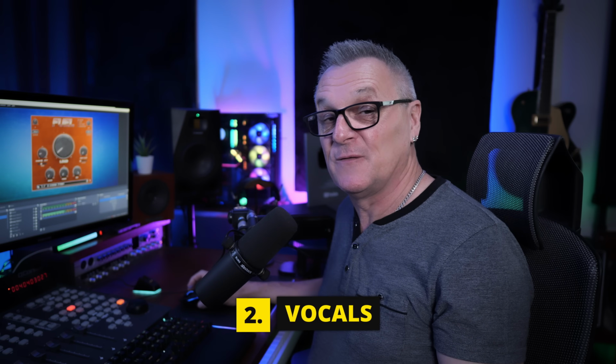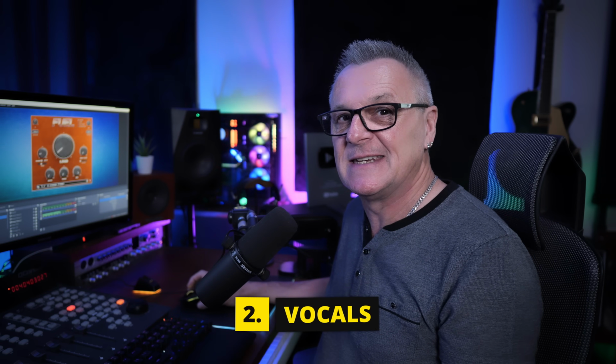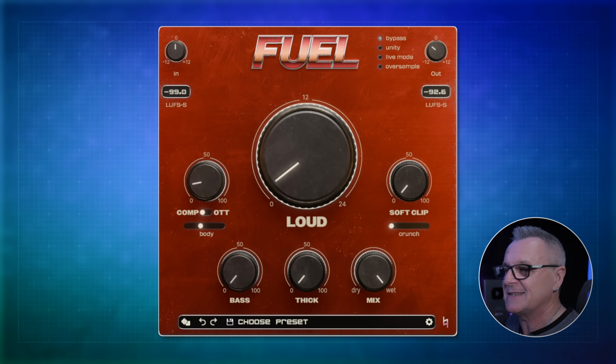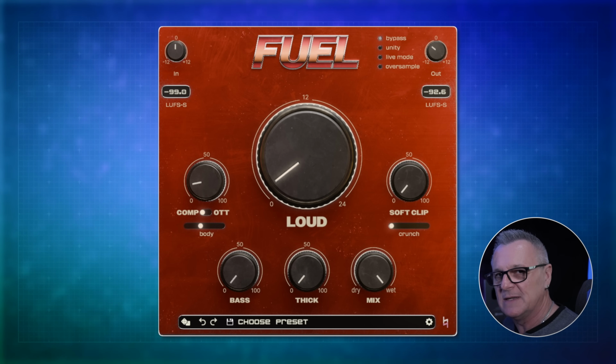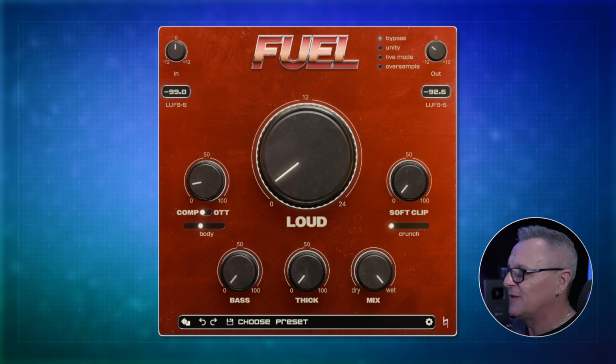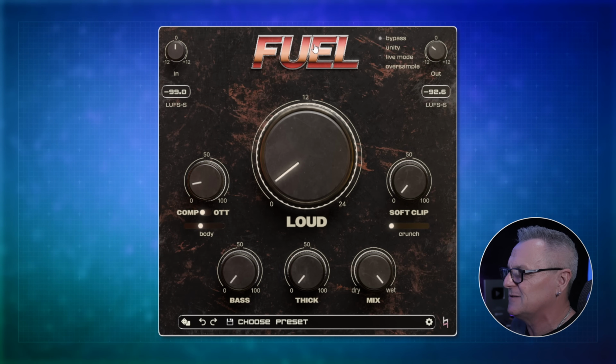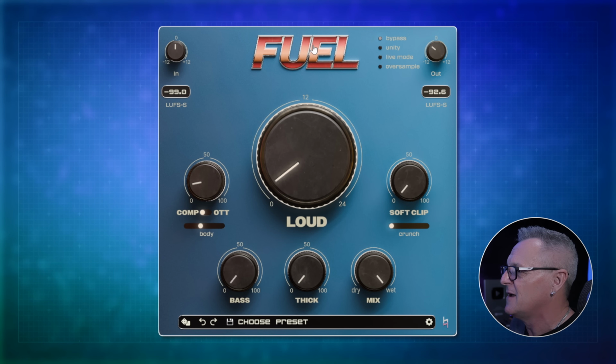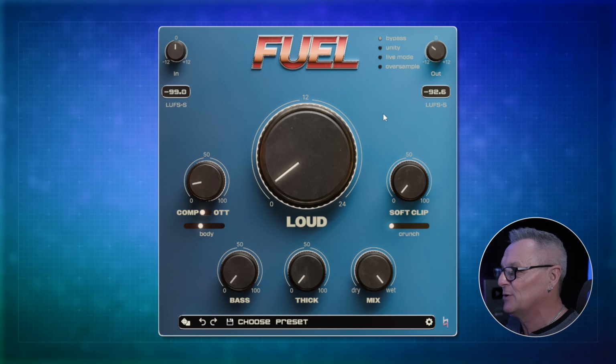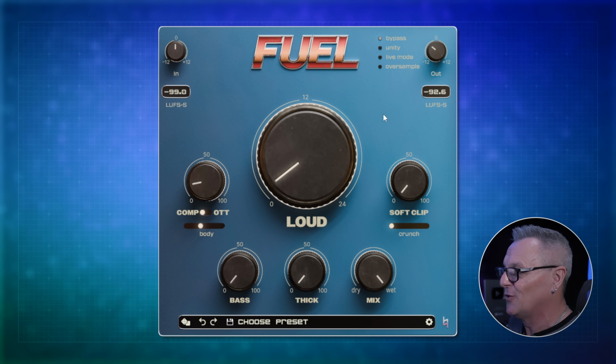My second use of Fuel is really very different indeed. I'm using it on some lead vocals on a fairly light sounding track, and I'm aiming to get a little bit more presence. Now, if you happen to be using multiple instances of Fuel, one of the cool things you can do is click on the logo here to change the skin. That helps you differentiate one from another. I'm going to put it on this nice light blue skin, which I think is suitable for this vocal.